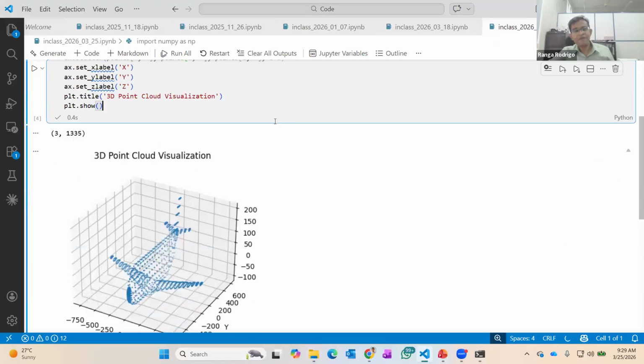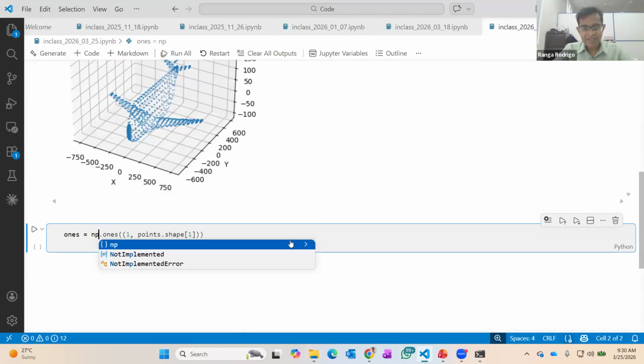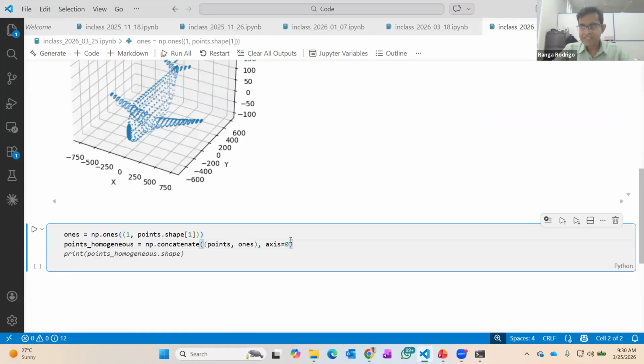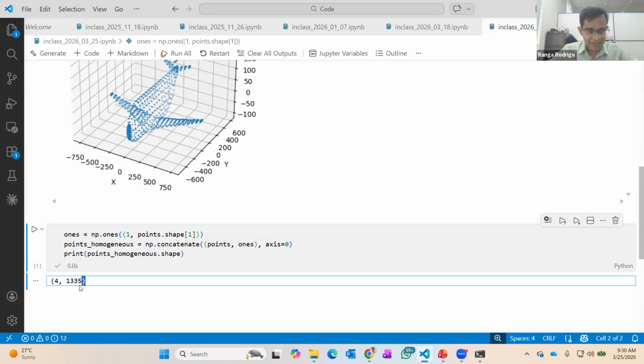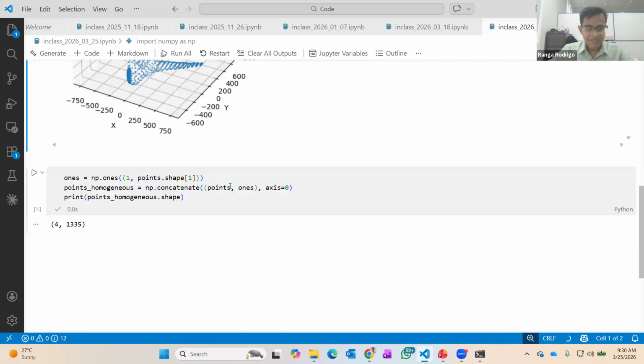That's the point cloud. But what we want to do is to make an image of that. This is the imaging part. First of all, we have to remember we have x, y, z coordinates. We have to concatenate ones to make them homogeneous coordinates. So I will say ones equals np.ones, points.shape[1], and then concatenate the points with ones along axis 0. Now if I get the shape, these are homogeneous points. You can see 4 by 1335 points are here. There are 4 rows, where before there were 3 rows.